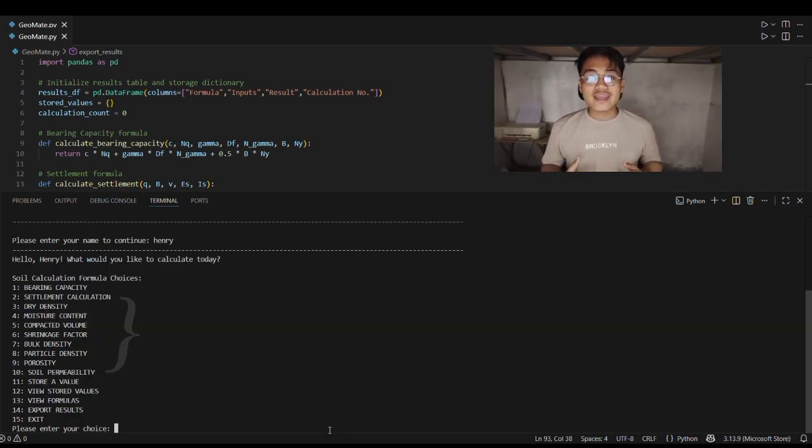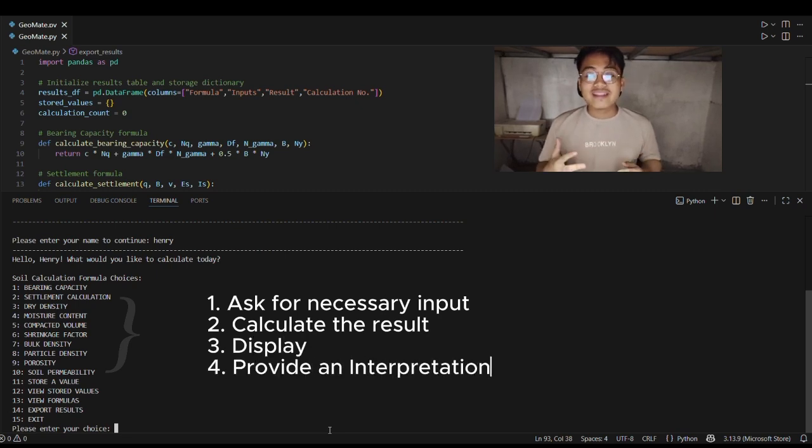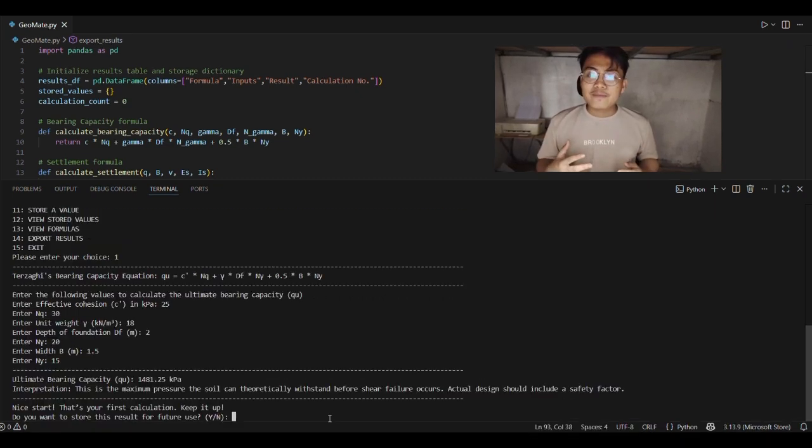For choices 2 to 10, the process is the same. The program asks for the necessary input, calculates the result, displays it, and provides an interpretation. After performing a calculation, GeoMate also gives you the option to store the result for future reference. For example, once you calculate the ultimate bearing capacity, the program will ask you, "Do you want to store this result for future use? Yes or no?"